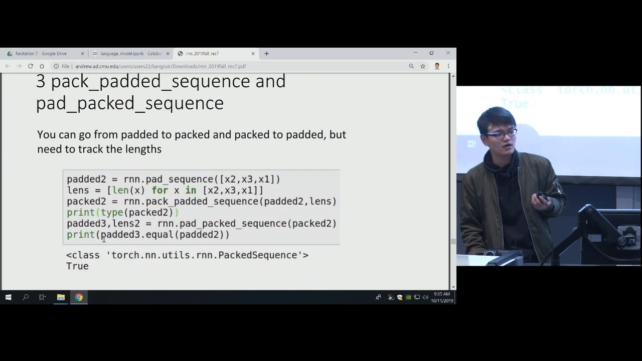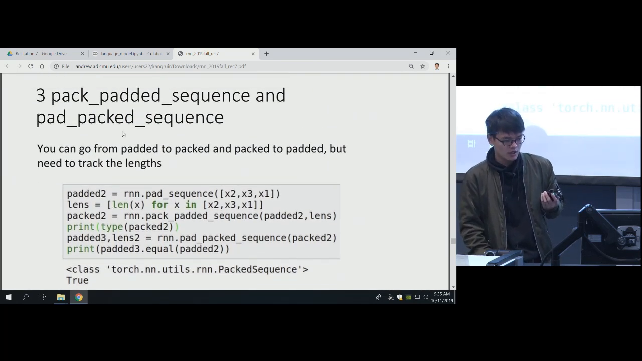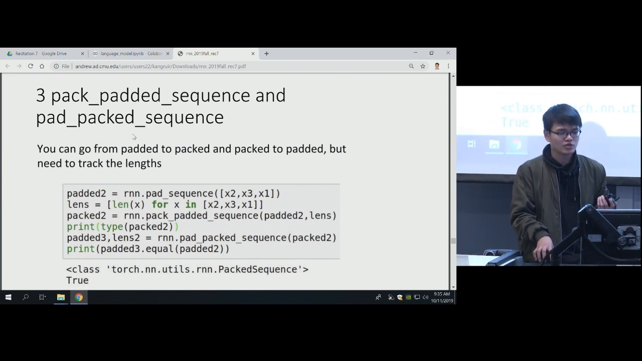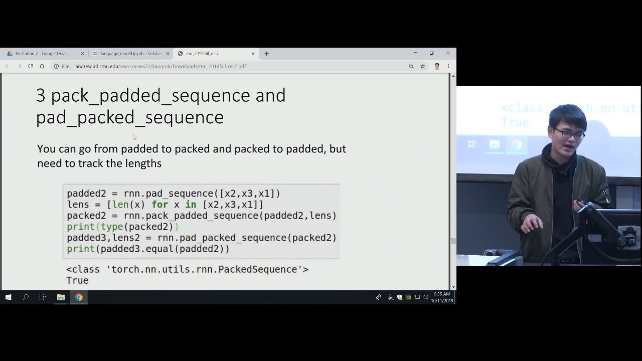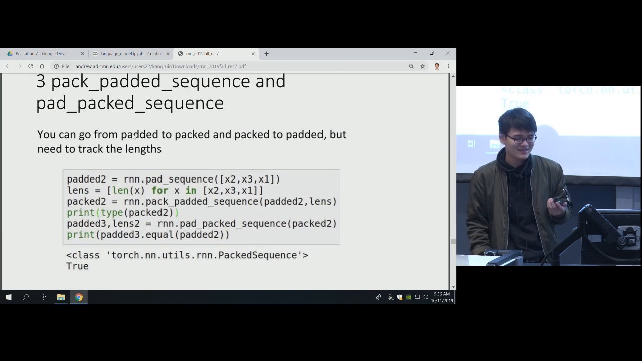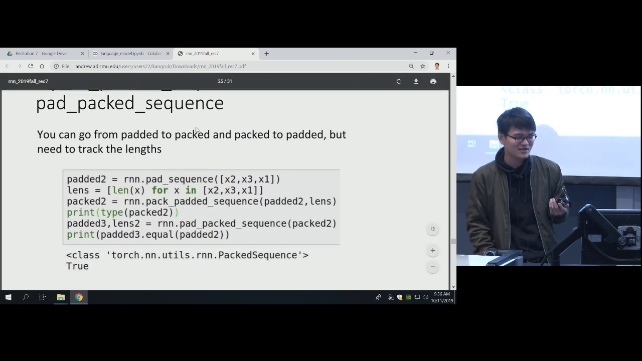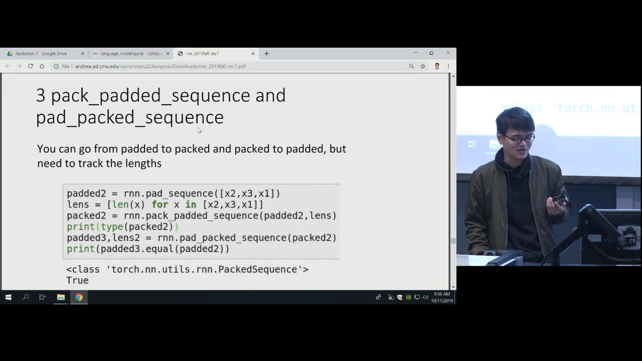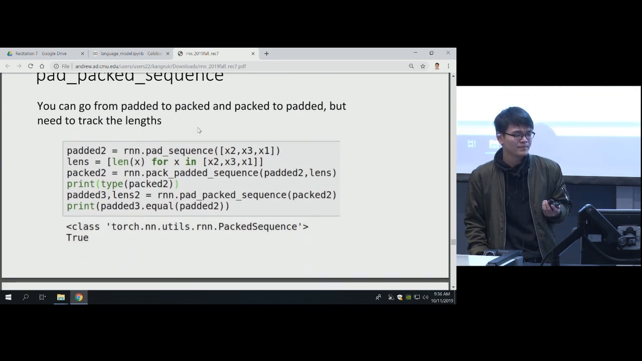Also, we could convert the padded sequence to the packed sequence by pack_padded_sequence, and of course we could convert the packed sequence to the padded sequence by pad_packed_sequence. These two methods are really hard to pronounce correctly.